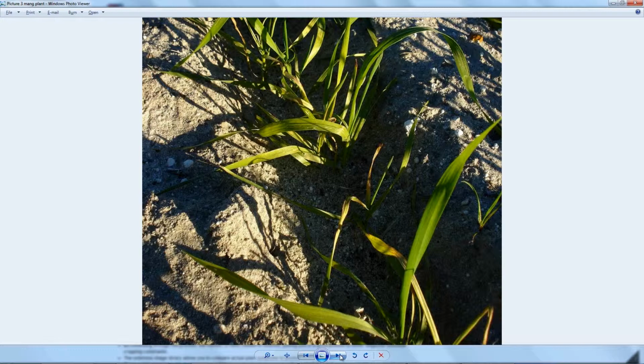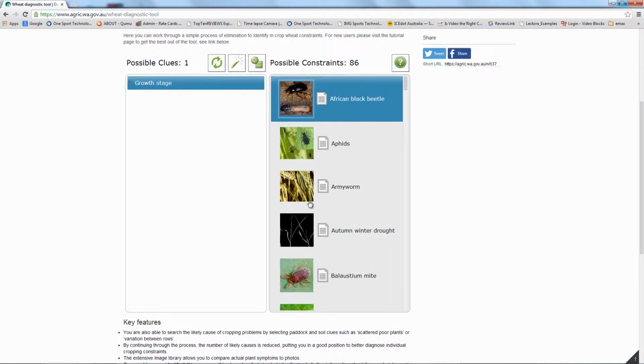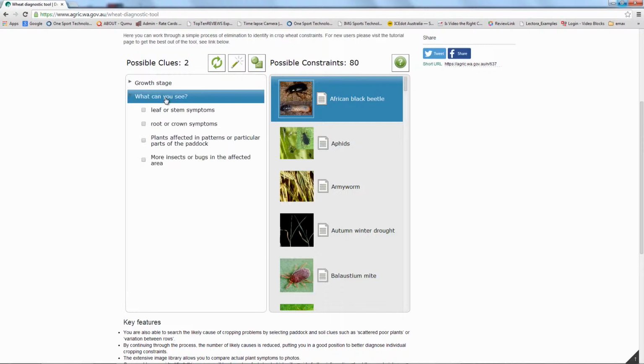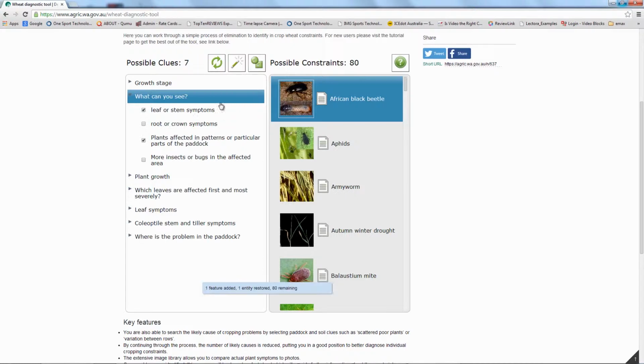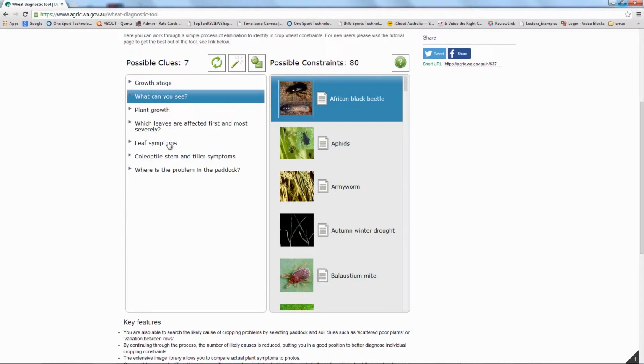So we just take those three observations that we have taken, so distinct patch, plants that are pale and that are wilted, we'll just put that into the key. The growth stage is that we saw it before head emergence, so if you just want to watch the possible constraints going from 86 down to 80 now. So the next question is, what can you see? We definitely saw leaf or stem symptoms, and we also saw the plant reflecting in a certain pattern. So we will start with the obvious clues first.